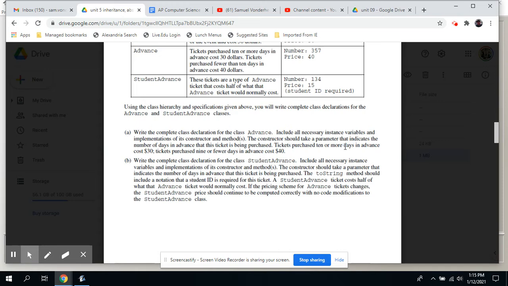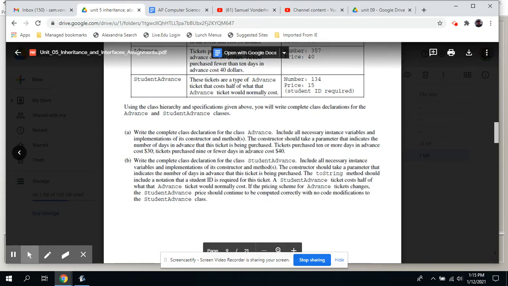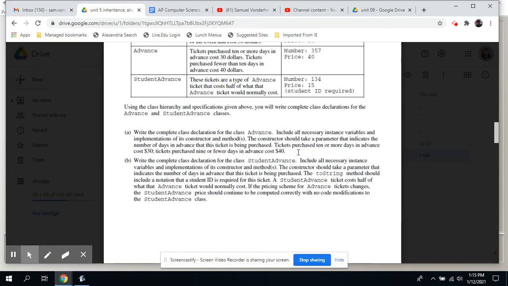Tickets purchased 10 or more days in advance cost $30. Tickets purchased 9 or fewer days in advance cost more. So in the driver, I want you to do 3 cases for advance: less than 10 days, more than 10 days, and exactly 10 days. I want you to test all 3 of those cases.